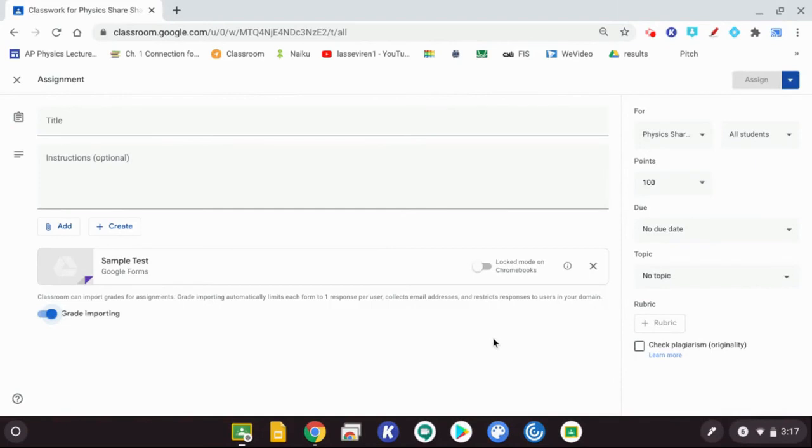Okay, and so now you'll notice that sample test is here. I can title this sample test or whatever I want to call it, give some instructions. I can mark here grade import. This will automatically pull the grades into the Google Classroom gradebook. And then if you have the Google Classroom to Infinite Campus link set up, you can send the grades over to Infinite Campus from there.